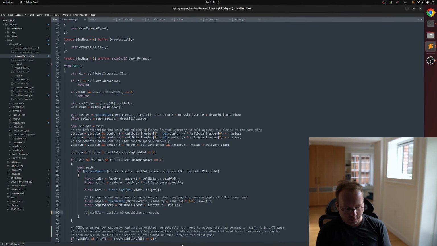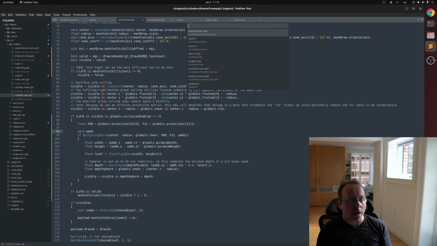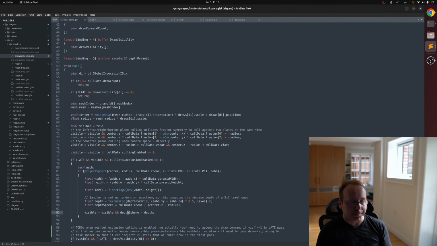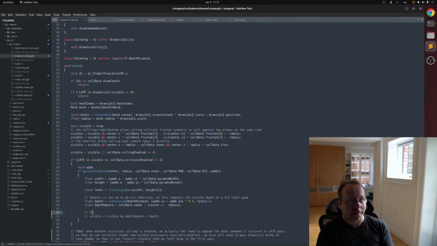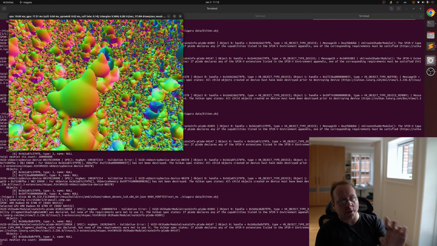9.36. Okay. So that's the same. Okay. So I think, okay. So temporarily, we are gonna disable occlusion culling for meshes. So we are now rendering 9.36 million triangles. We used to render 6.68 or something.